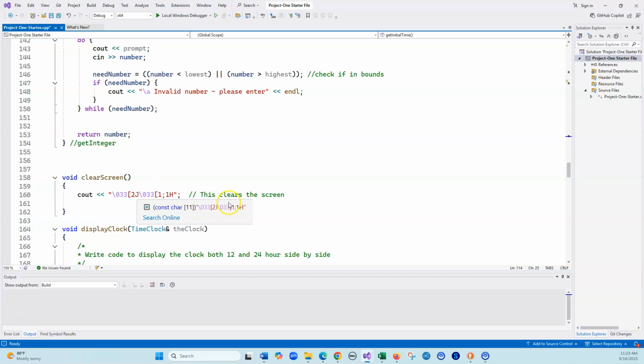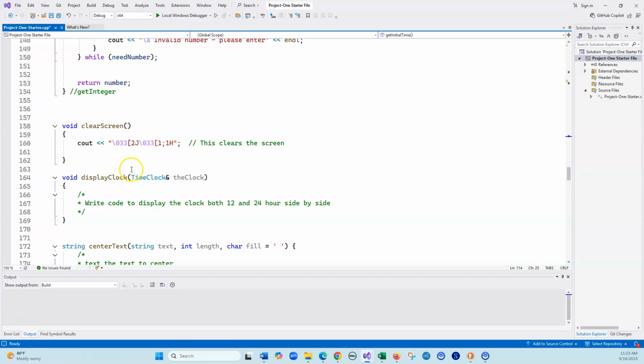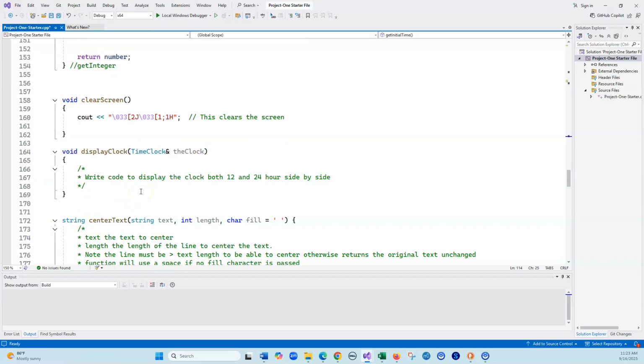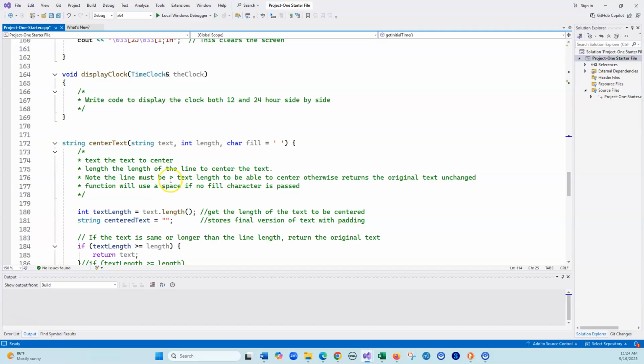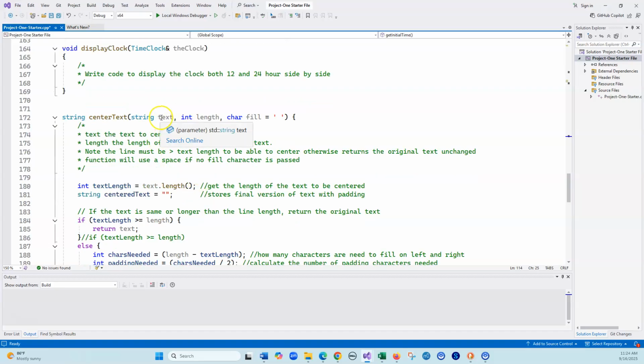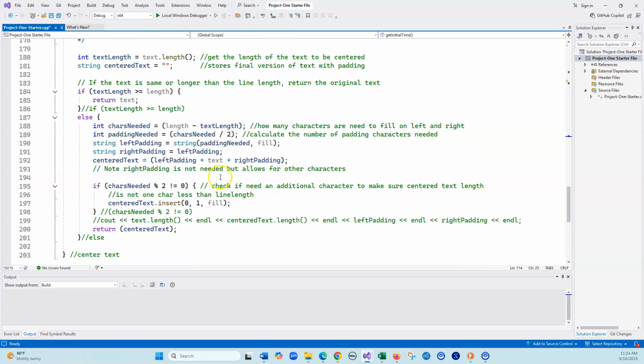Then you're going to display the clock. So you write the clock. I believe that I displayed the 12-hour clock, then I displayed the 24-hour clock. Remember that they need to be side by side. If you choose to use this function, center text, it will center the text based upon the length that you set in here. So you're sending the text to be centered, the length, how long you want it to be, and the fill character. The fill character by default will be a space.